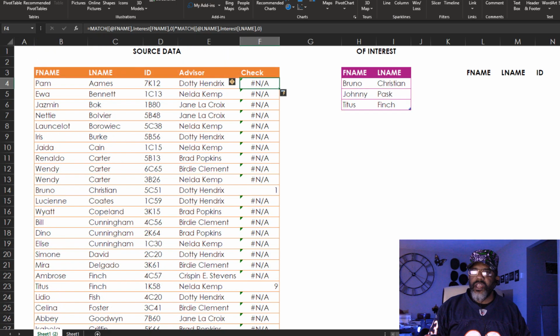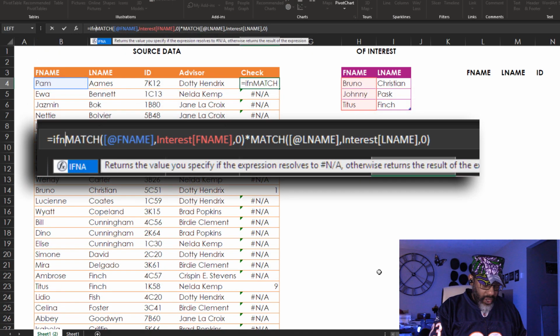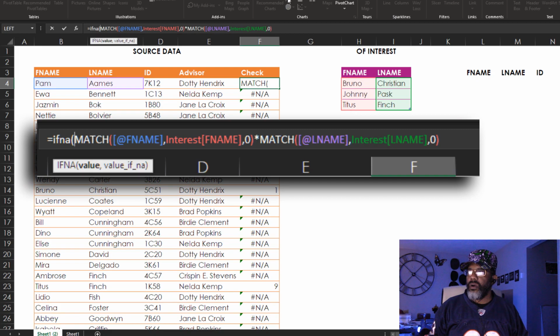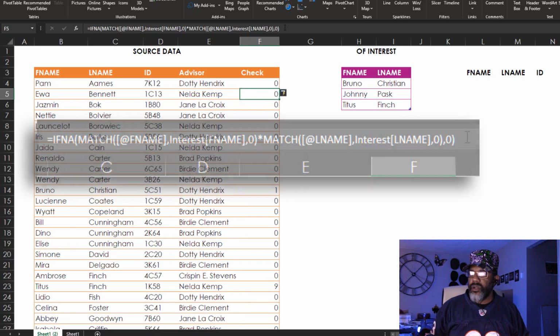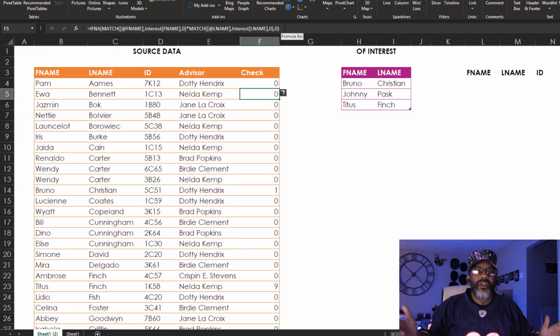I'm going to wrap this in IFNA. IFNA, open parentheses, go all the way to the end, comma, I want this to show a 0 where there is that NA error. 0, close parentheses, enter. Now do you see what I'm about to do? The filtering is easy now.